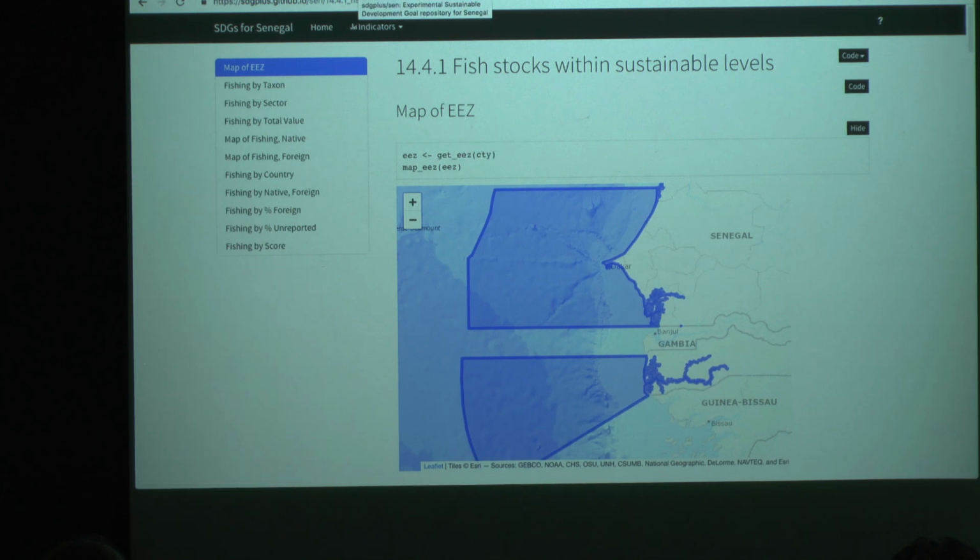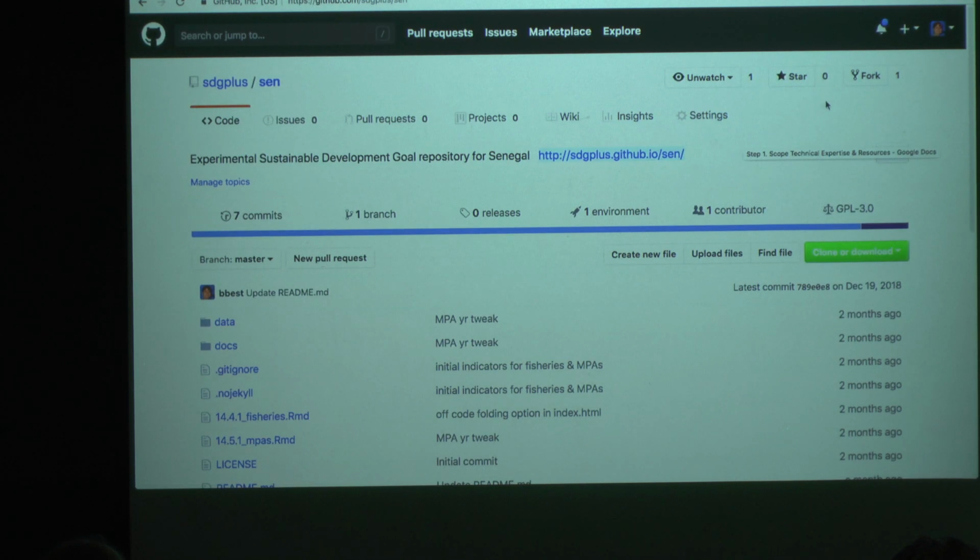Now here's the other thing about GitHub, is that you can always do this. You can just go over here, anything you see, you can fork.